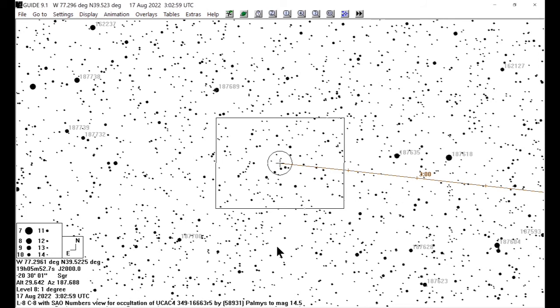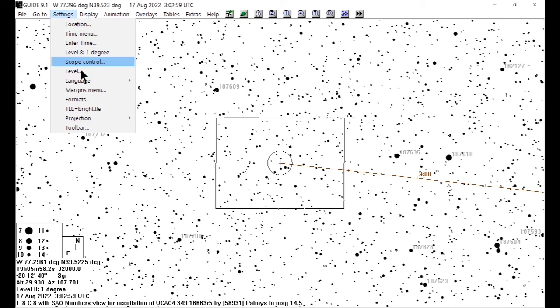All you need to do is download the mpcorb.dat, or take it from your Occult folder, and put it in the directory of Guide. Next time you boot up, it will all be loaded in. Oh, okay, that's nice to know. If you go to, you can just change the level to 5 or something.